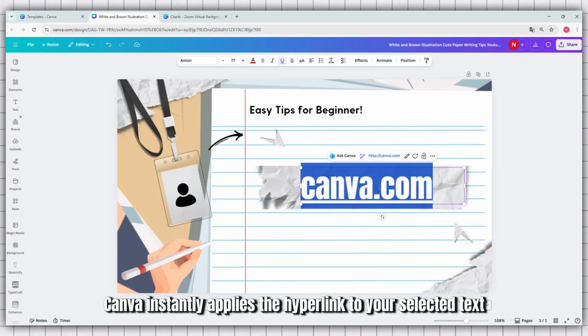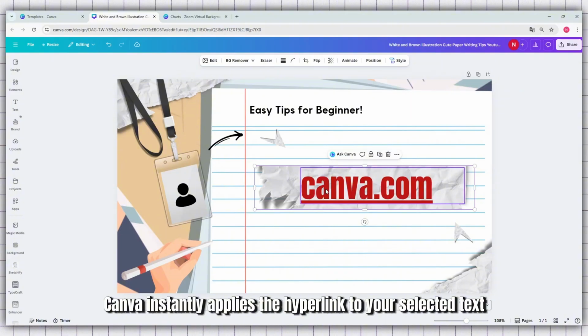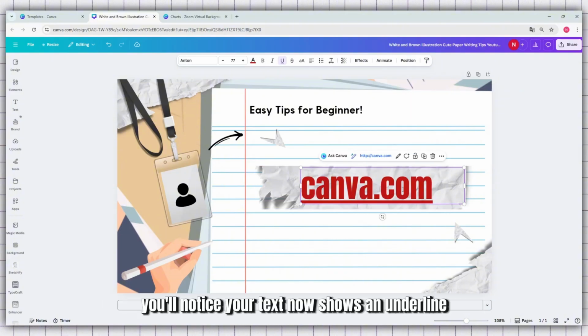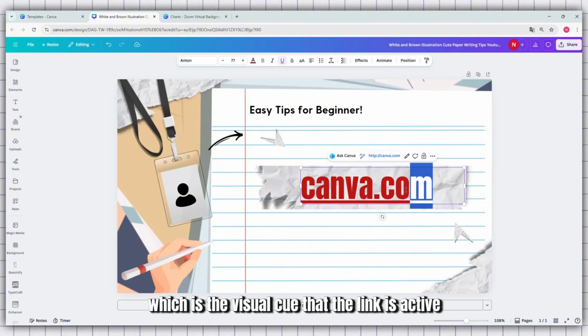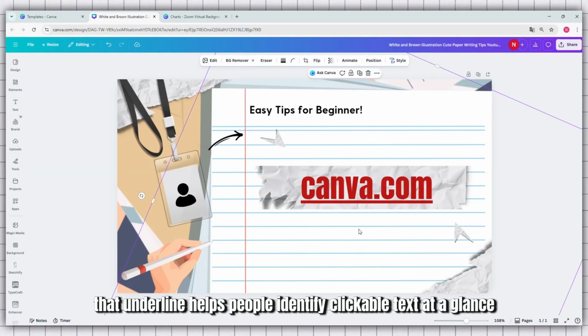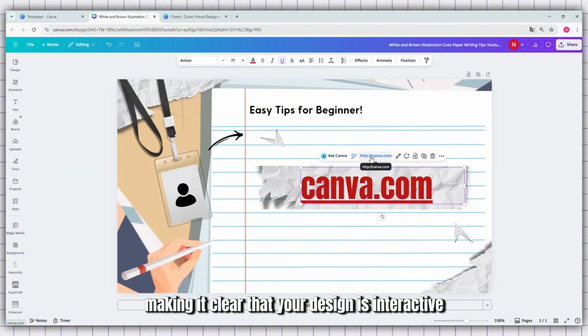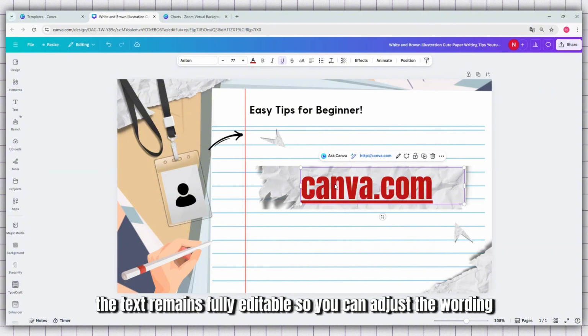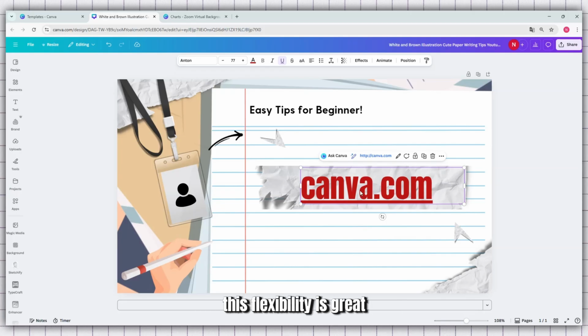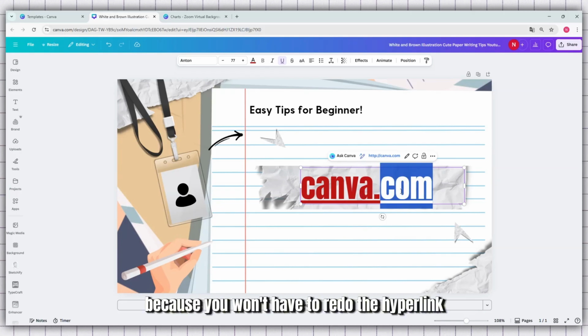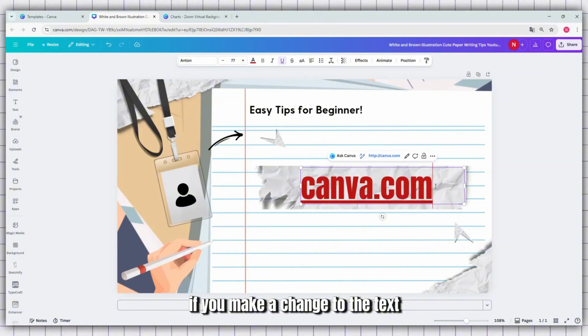Canva instantly applies the hyperlink to your selected text. You'll notice your text now shows an underline, which is the visual cue that the link is active. That underline helps people identify clickable text at a glance, making it clear that your design is interactive. The text remains fully editable, so you can adjust the wording later without removing the link. This flexibility is great because you won't have to redo the hyperlink if you make a change to the text.